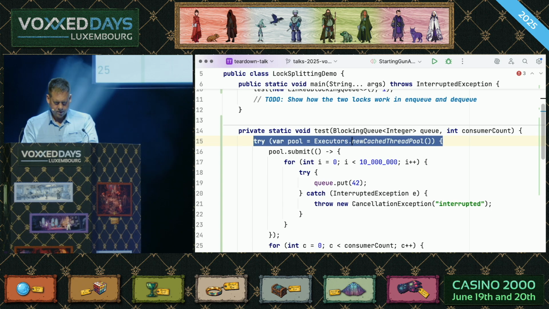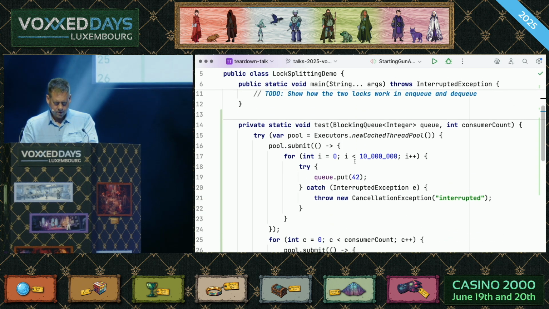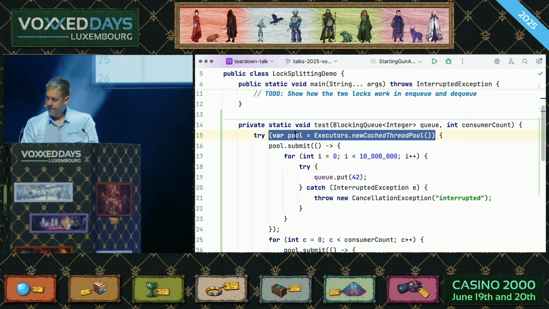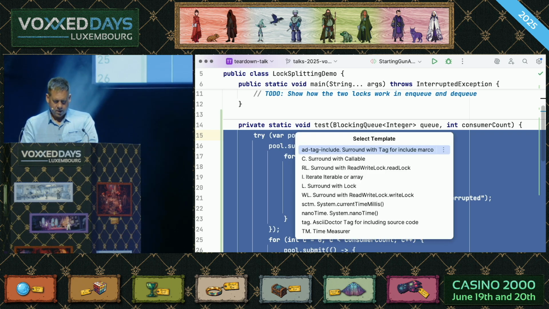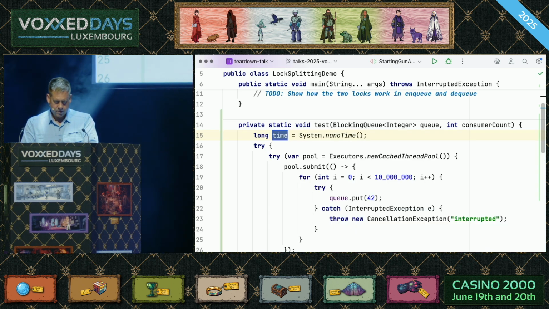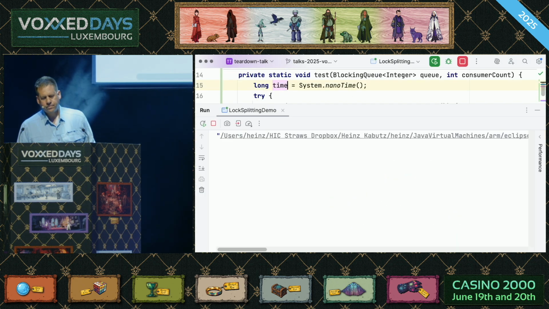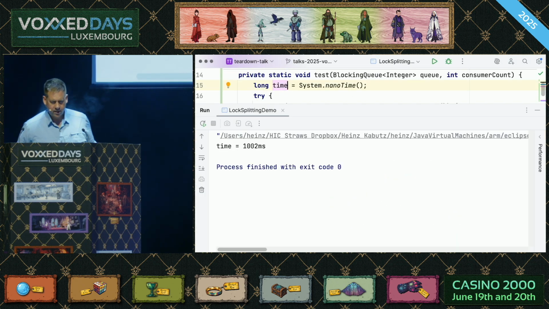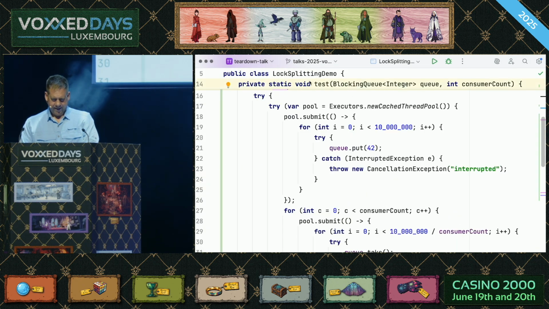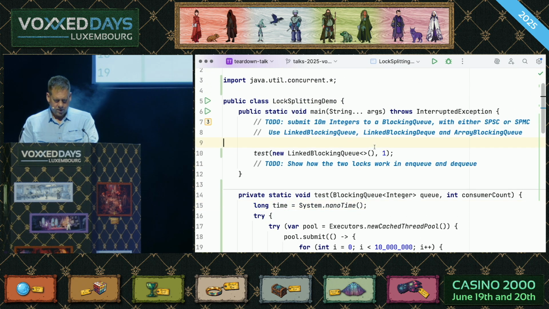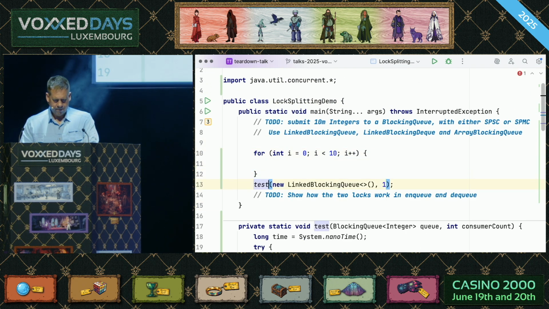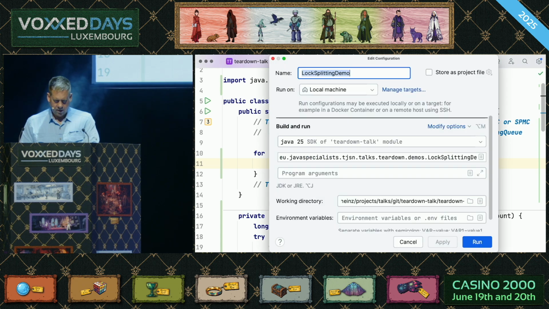Did I do this correctly? Sorry, no. So I'm just going to do this again. Time, let's call it time. Okay, let's run that once and just see what happens. As I said, this is a tricky exercise to get right. Okay, so we'll do this 10 times and see what it looks like.